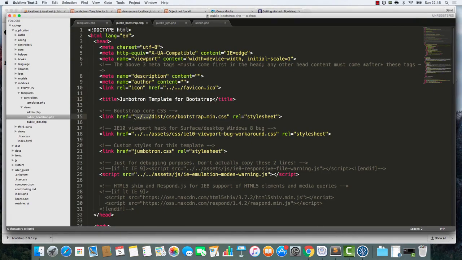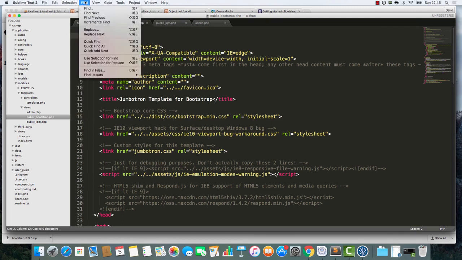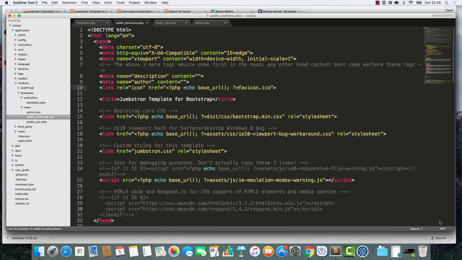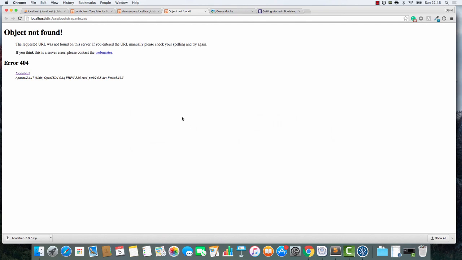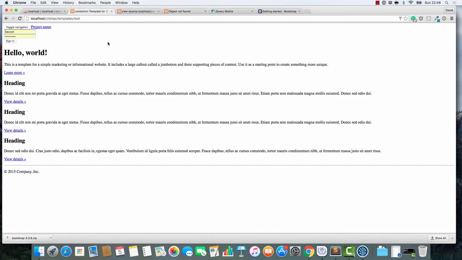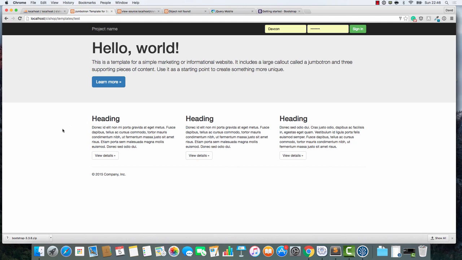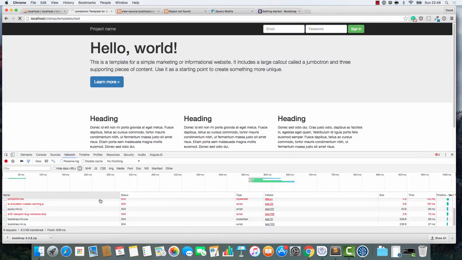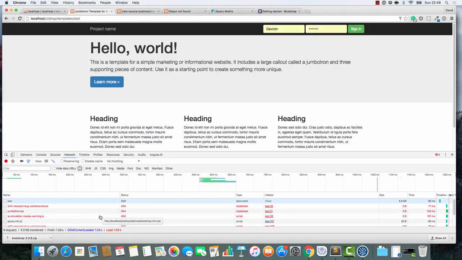Wherever we see these two dots here, we're going to replace those two dots with echo base URL. Okay, so let's do that. Let's refresh the screen now. Okay, that's kind of cool. I'm going to do inspect element and just make sure we have everything. If we click on network and refresh, okay, so there's a few missing files here, but nothing too heavy.